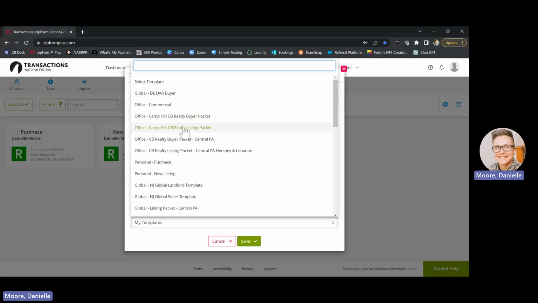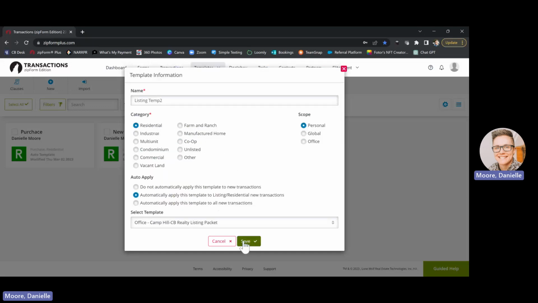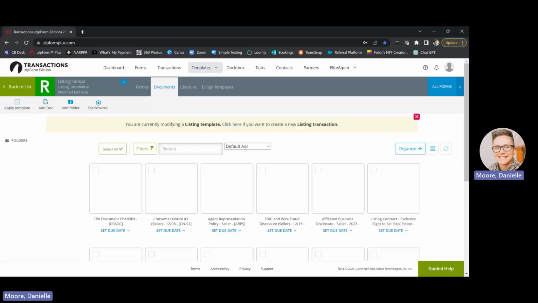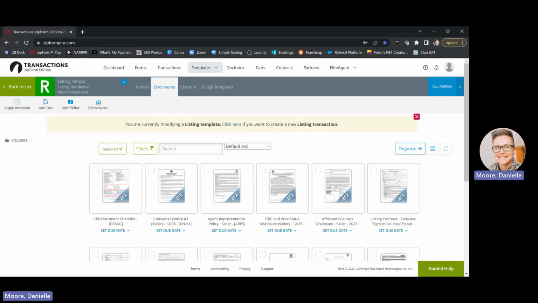So we're in listing, right? So we're going to go and find that listing template. We're going to hit save. It's going to spin, and then all of the documents that your office has put into the system will then show up here. What's important next is to come to this parties section.